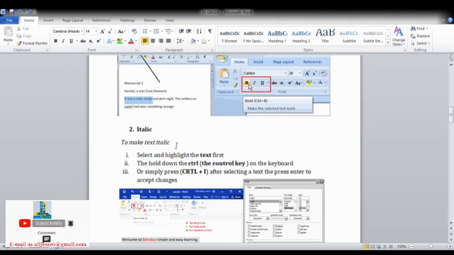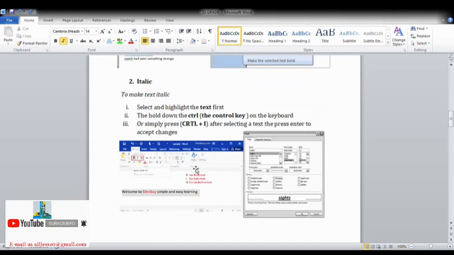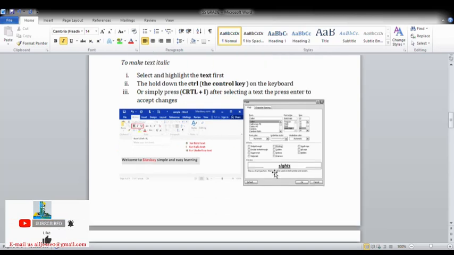So that is what italic is all about. Or you can also use Control I to make the changes. Italic. So again, I shared with you a guide on how to make those necessary changes using the screenshot. It's very helpful.